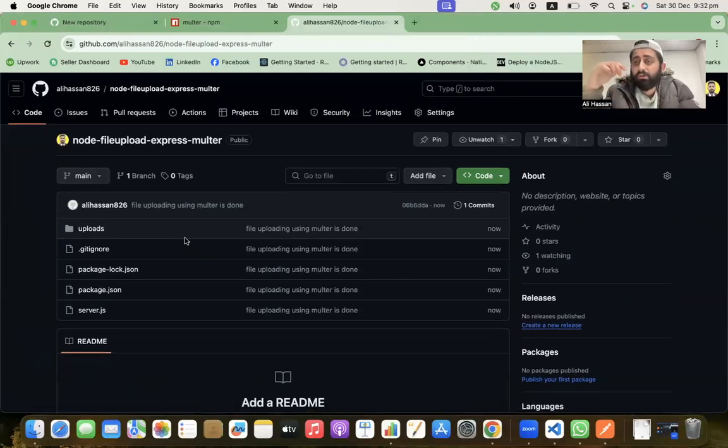This is very simple to upload files in our GitHub repo. I hope you learned something new from this tutorial.